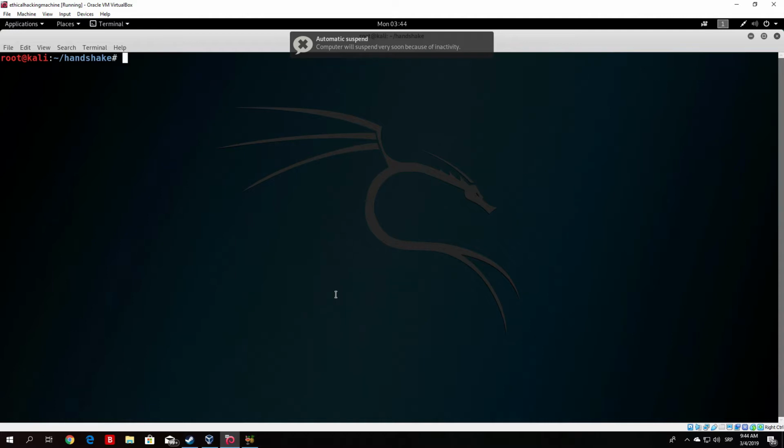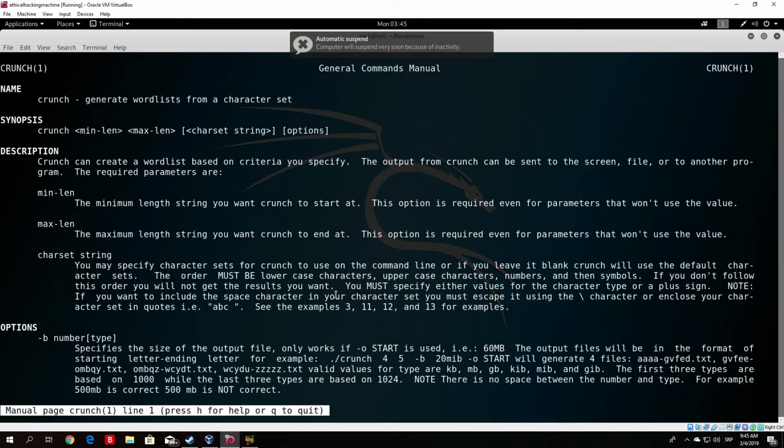Now, there is a simple program in Kali Linux which comes pre-installed. It is called Crunch. So let me just show you. Let me just delete the GPU as we do not need it anymore. Let's open the manual for Crunch. It is basically a program that is used to create word lists.